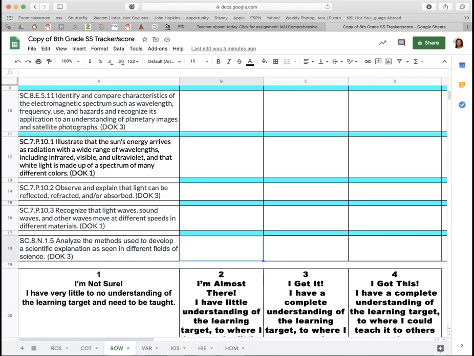Next one, 1.5. Analyze the methods used to develop a scientific explanation as seen in different fields of science. Now, this is one that we've gone over many times, and you will again and again. This is part of the nature of science. The concept is just that in different fields of science, there are different ways that they're able to reach scientific explanation. They can analyze and develop these methods in different ways.